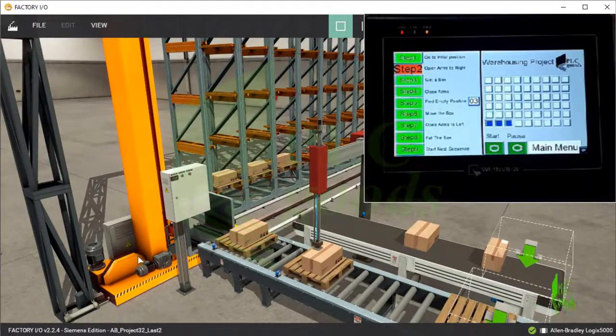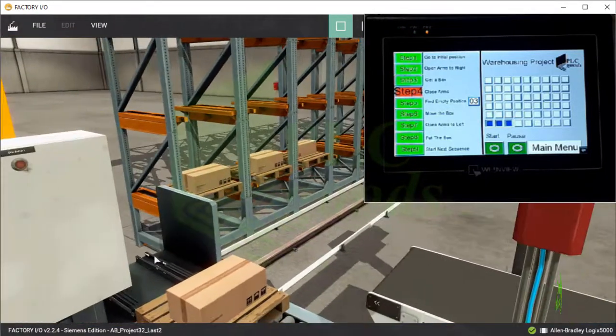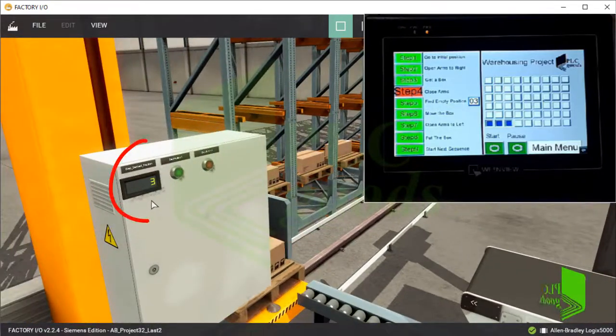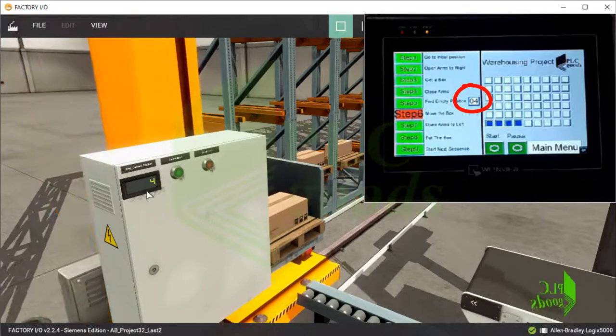Well, if you remember, the program explained during lesson number 30 can find the empty position automatically. The empty position found by the controller is displayed here, and also on the HMI screen.